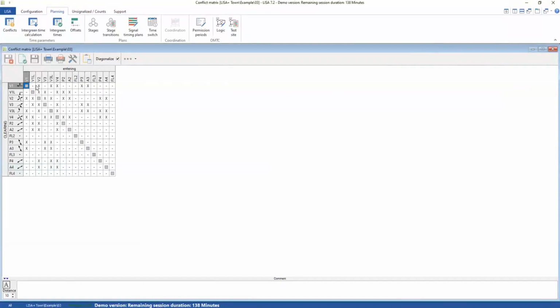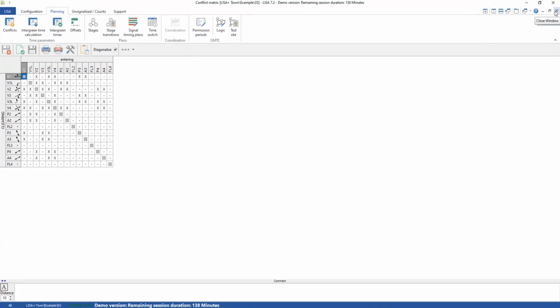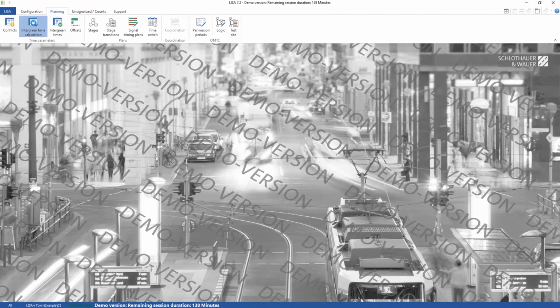So here you can see every cross means that these two signal groups cannot be in a green state at the same time. For example, vehicular one and vehicular two cannot, vehicular one and vehicular left turning can, and so on and so on. So this is maybe the main part, together with the intergreen times, of the safety relevant features of the controller. Once we're done with that and we're happy with what we've done here, we go into the intergreen time calculation.